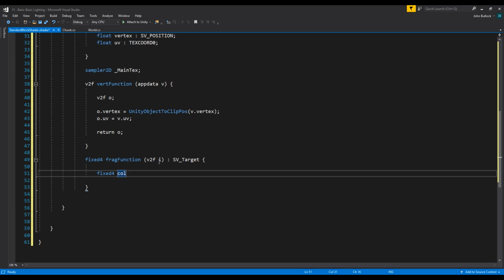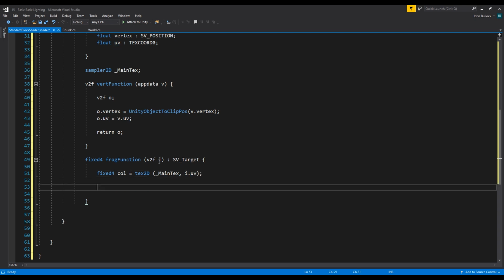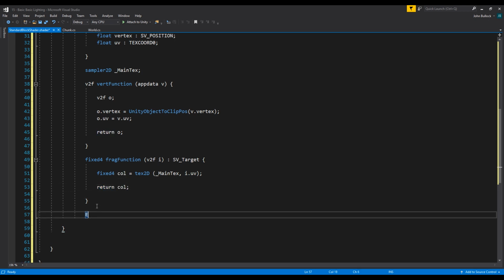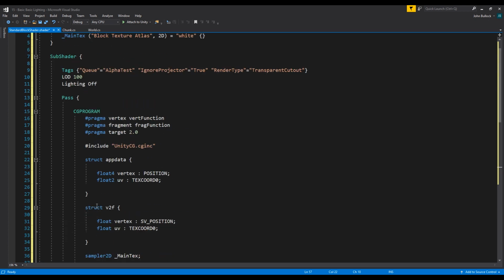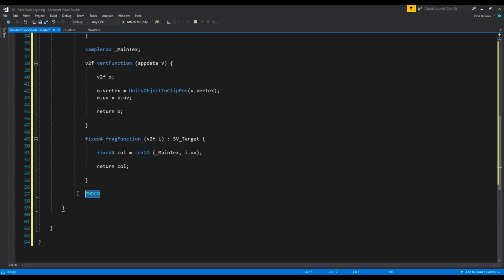Things like Vector3, Color, all that, they're Unity specific things. The shader language, HLSL I think it's called, does not have any of that. So we're going to say fixed4 col equals tex2D, and then we pass in _MainTex, which is the texture obviously, and then i.uv. And then all we have to do after that is return col. And then outside of here, we say ENDCG. We started CGPROGRAM up here, and we're ending it here.